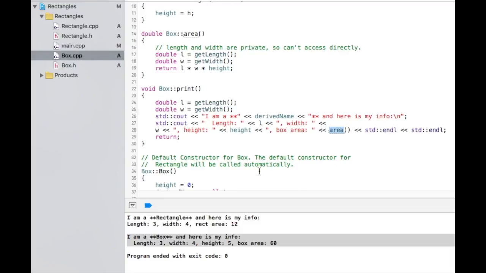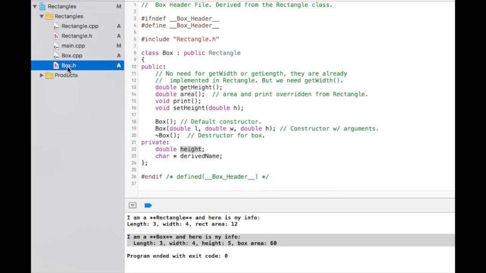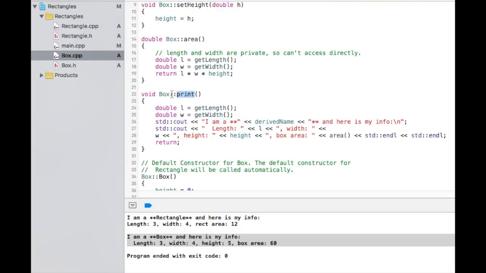Notice that we couldn't access length and width directly because it's private in rectangle, but height is not. Height is part of a box. So we can see height right there. So height is a member and print is also a member. So because print is a member of box, it has access to all of the properties or member variables that are also part of box. So we can directly access height right there. We don't have to use an accessor.